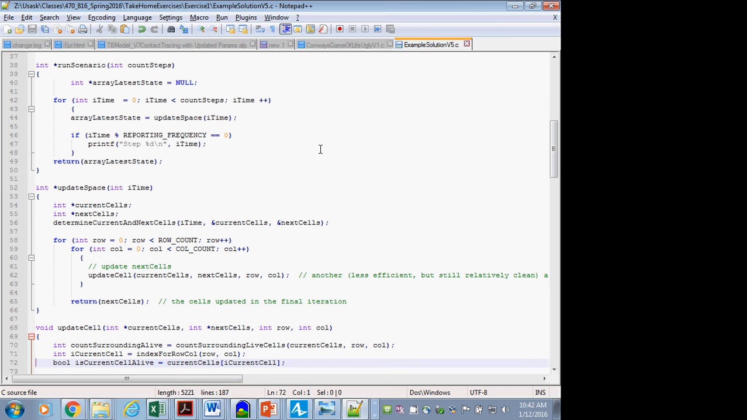And basically it iterates through successive time steps. So I call these I time to indicate its index in time as opposed to an index in row or column. And basically if it's time to report, then we print something out. But in the meantime, we update the space. And we call it with the current time with the space.